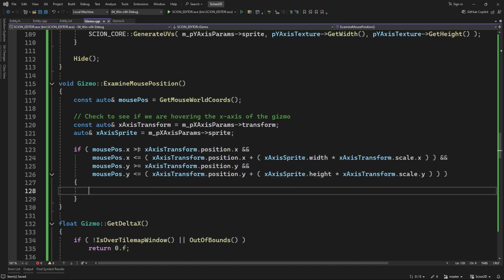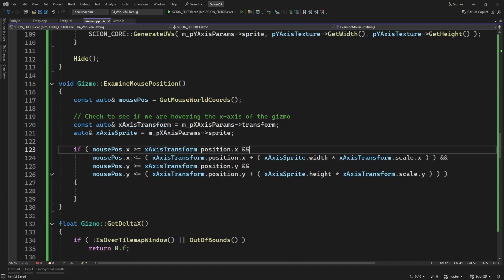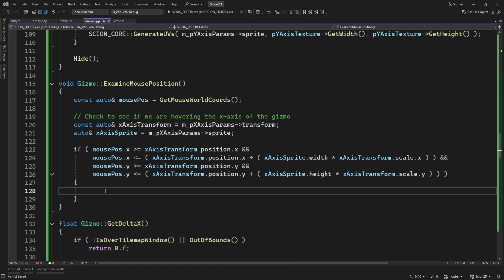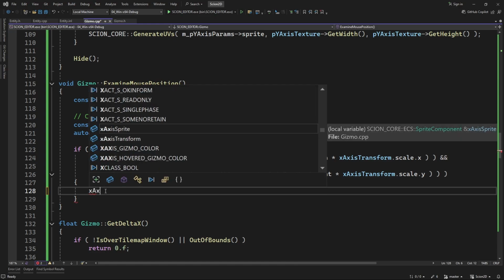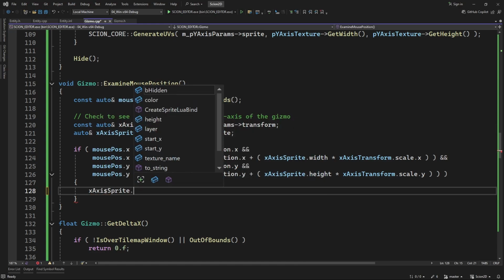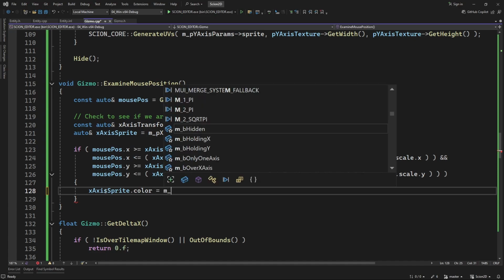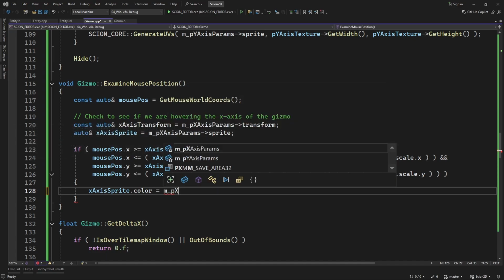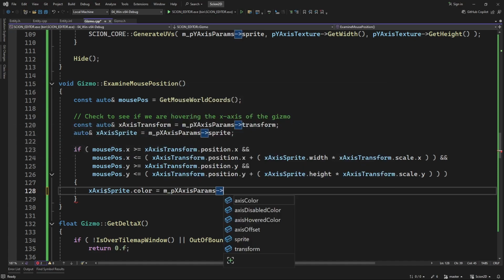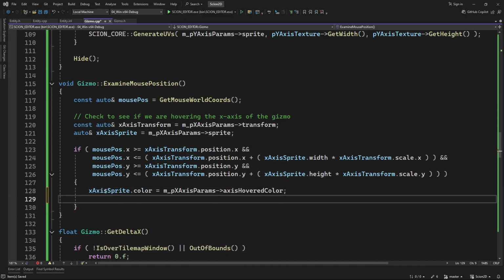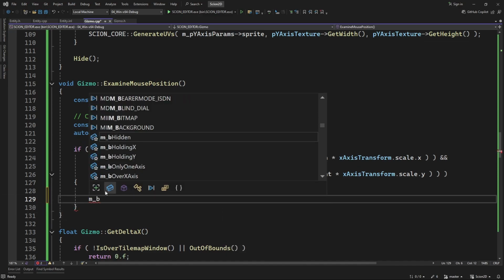If we are greater than the position dot x of the x transform and less than the x plus the width scale, and for the y, for the height as well, then we are hovering. So x axis right dot color is equal to MP this axis hovered color. And we can now set our MB over axis.